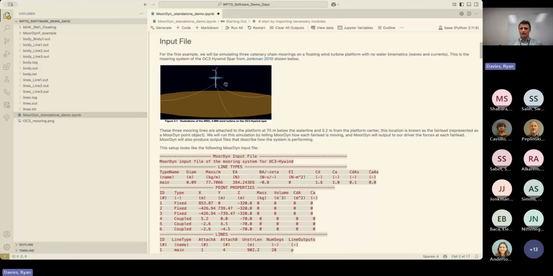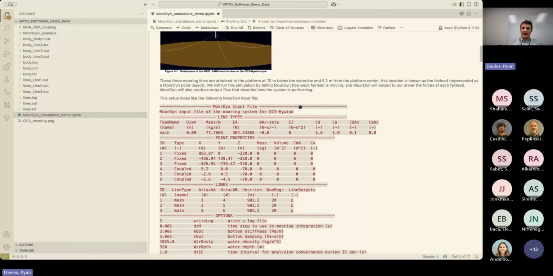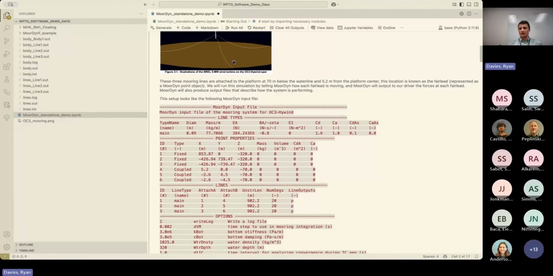So you'll see here we have 3 mooring lines that are coming off of a platform, and they're attached to the seabed. They're attached to the platform about 70 meters below the water line and about 5.2 meters radially from the center of the device. This attachment point is called the fairlead. So for today, if you hear me talking about fairlead, all I mean is the point where the mooring line attaches to the device.